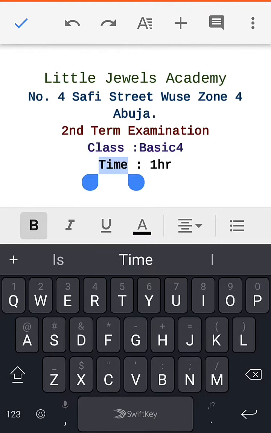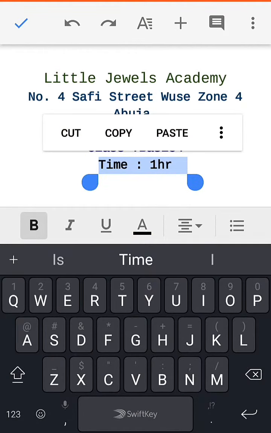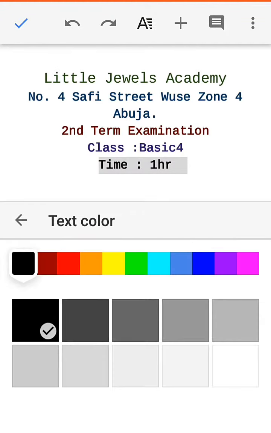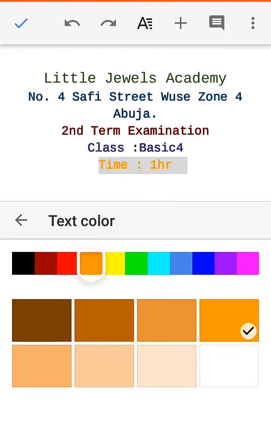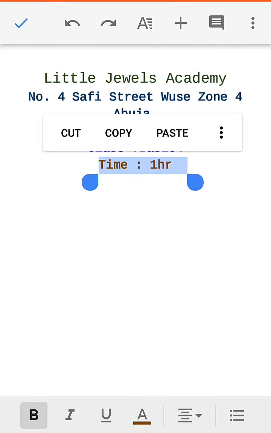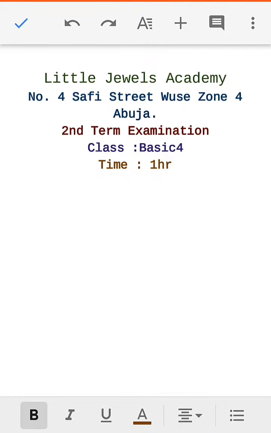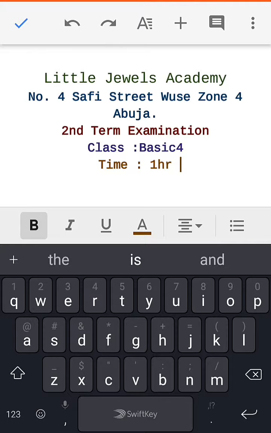And then to change the color of the time, click on this A sign as usual. Come down to text color, click on it, and change the color. And here we go. So this is the heading, and then we proceed.